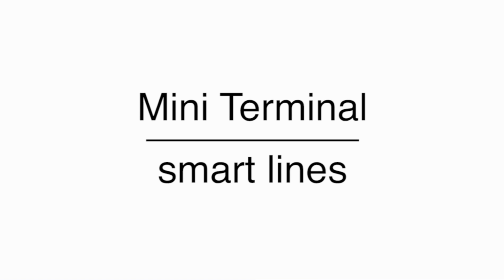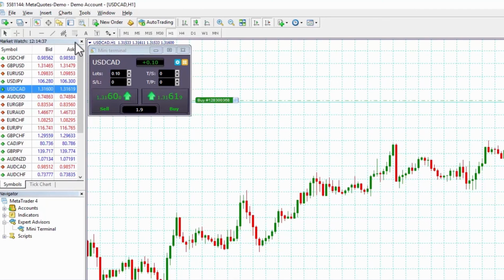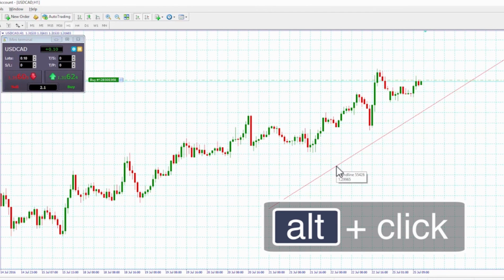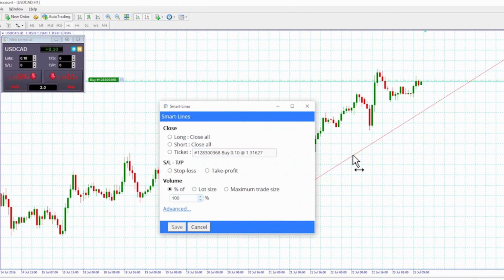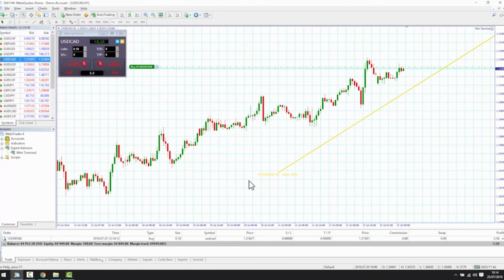Smart lines. These allow you to turn trend lines and timelines into part of your trading plan. For example, if we place a trend line at the lows and then hold down the Alt key and click on the line, the Smart Lines box pops up. As we have an active long position open, this trend line can now act as a stop loss. We choose the ticket, stop loss and save. The screen now shows what the Smart Line is programmed to do. We can do the same with a trend line coming down from the highs.